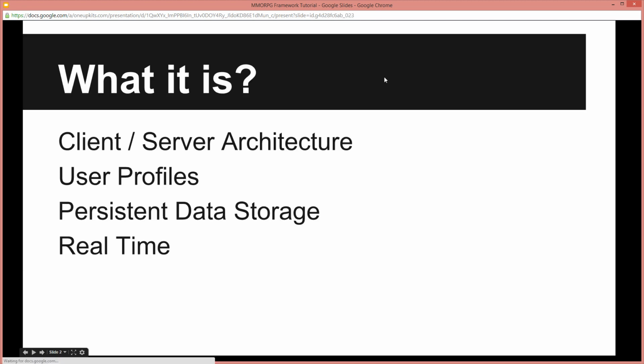So, what is it? We're going to be doing a client-server architecture where the client is written in GameMaker Studio and the server is written in Node.js. We will have user profiles. So as you saw, I was able to log in as a different user. We'll be having persistent data storage and the server will be real-time.